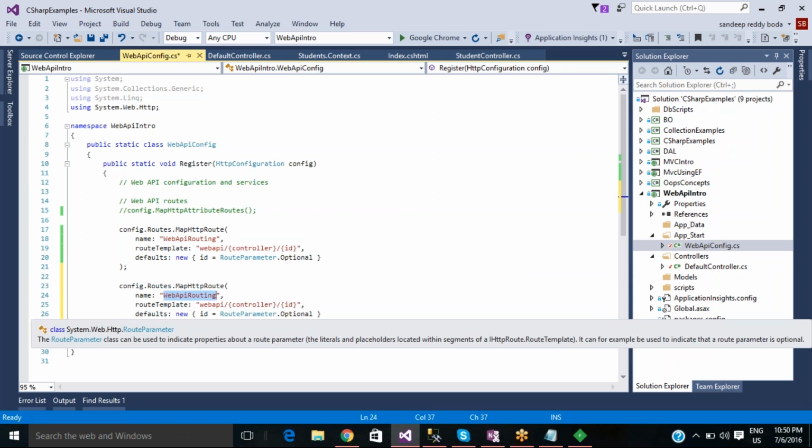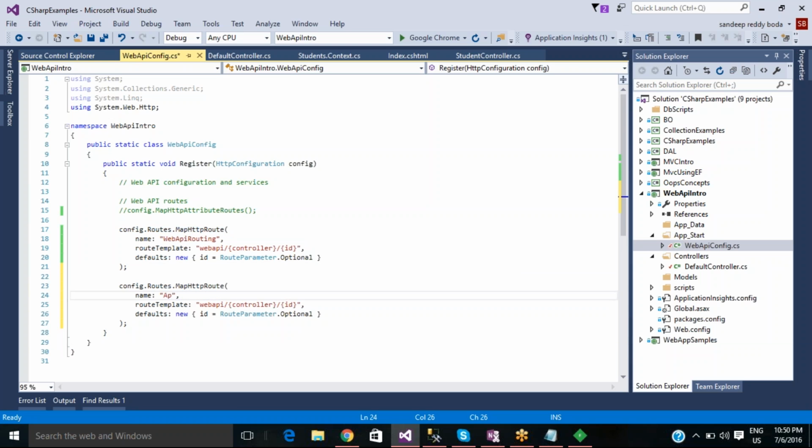So can we write some other map HTTP attribute? Yes, we can write with a different name. We can write app routing to one. Okay, so it's a different one. Again, I should see this as API. Okay, the controller ID, all these are same. And what my intention is now at this moment, I want to see.